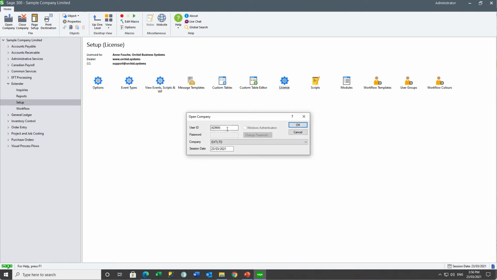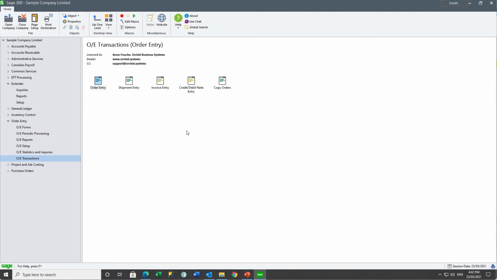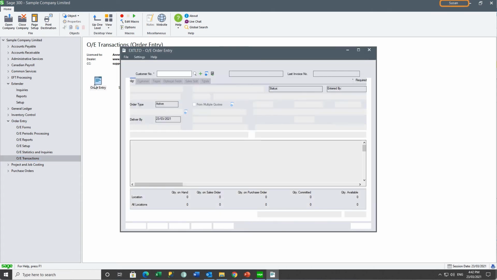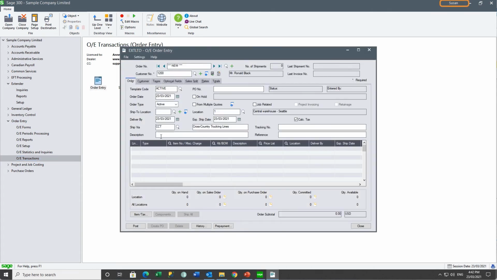So logging in as Susan, we're going to create 2 orders. One for customer 1200, where the order is going to be larger than our limit of 5,000. And a second one for Custom Comfort, which will be less than 5,000.